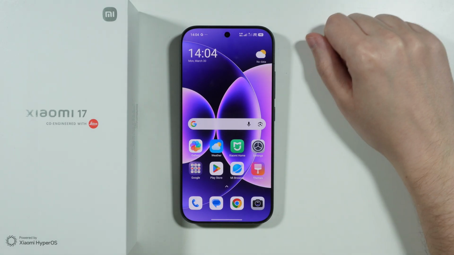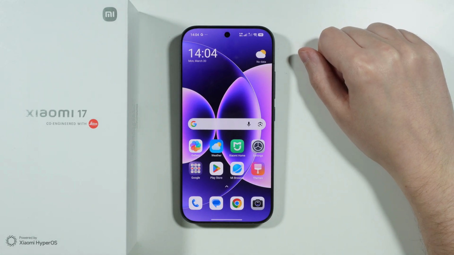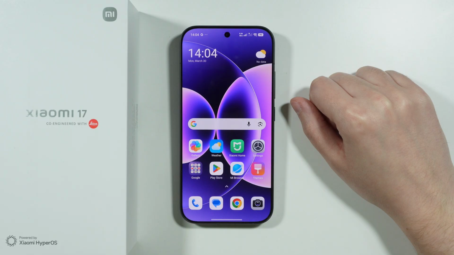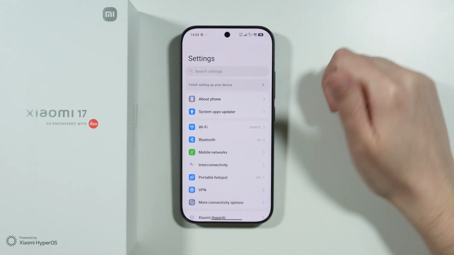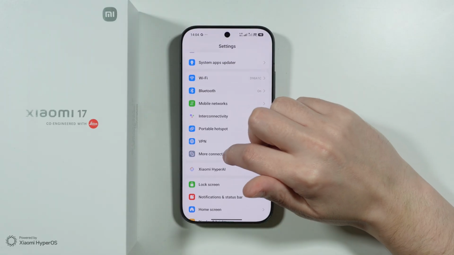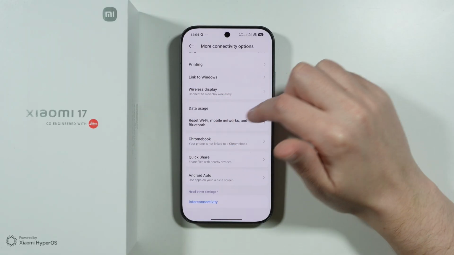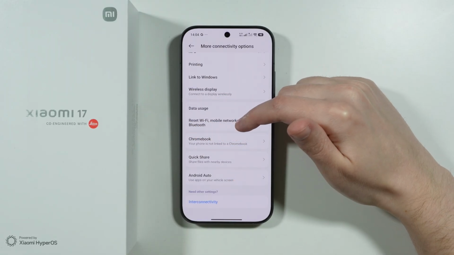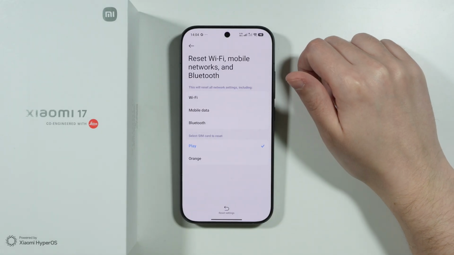If you have issues with mobile data not working properly on Xiaomi 17, let me show you what you can do to try to solve this issue. First and foremost, we're gonna go to settings. Then over here you want to proceed to more connectivity options, and then in here we have this option that allows you to reset Wi-Fi, mobile networks, and the Bluetooth settings.